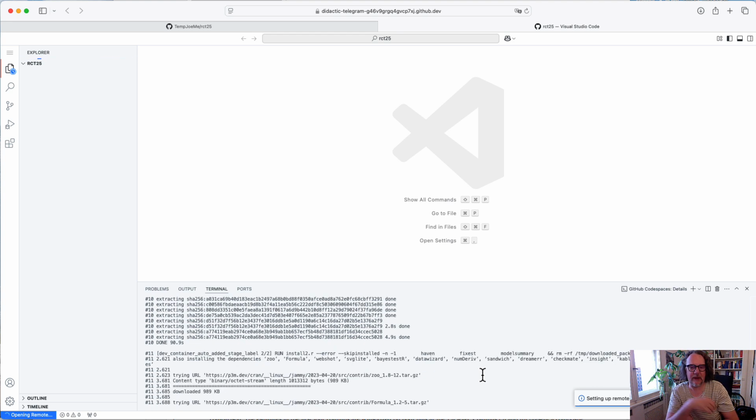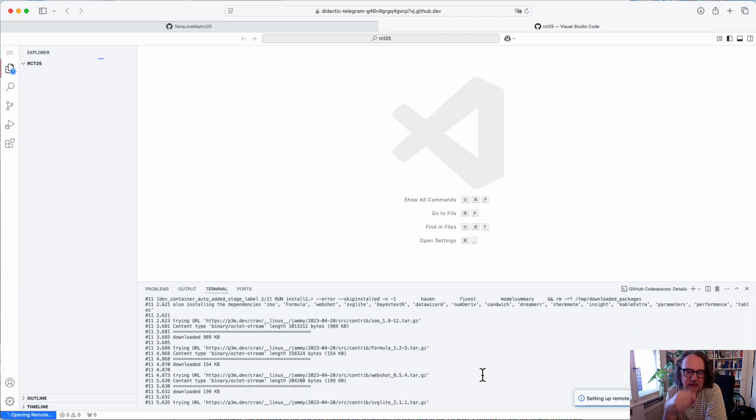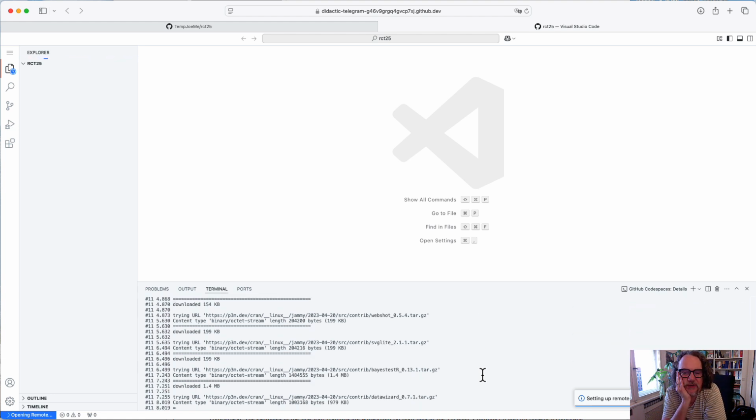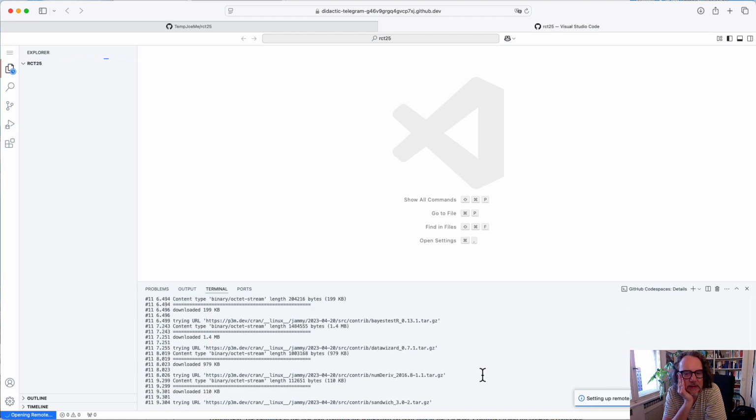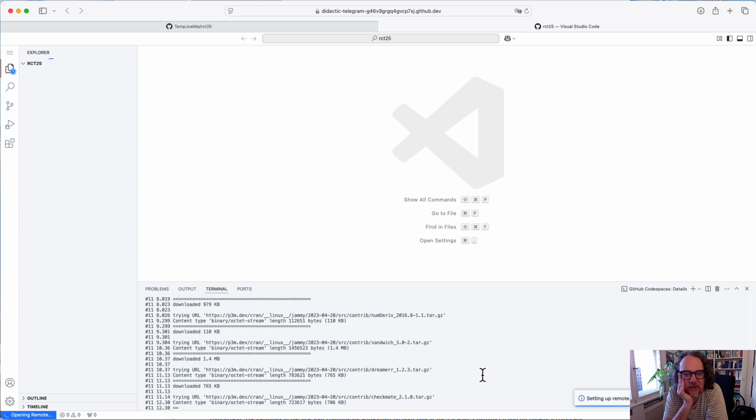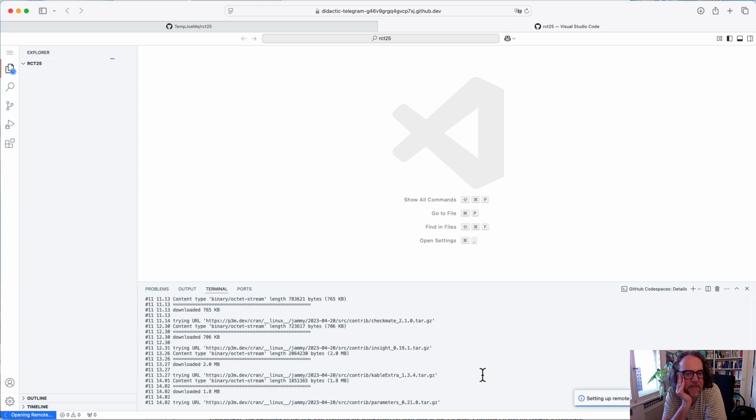So currently what you see is that it already finished setting up the basic infrastructure, and it now starts to install additional R packages because the repository will be working with R mostly.